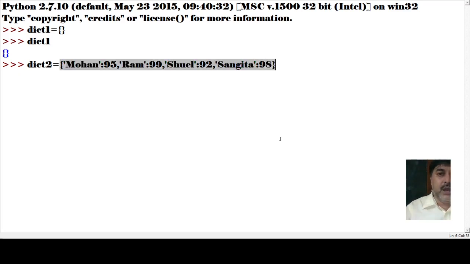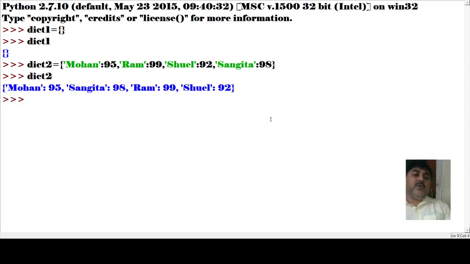Now I close the curly braces. See, here we are using curly braces, not square brackets. Now if I write dict2 and give enter, the values that are there will come. So you have seen the difference between the list and this particular one, and how we can implement and make this pattern.